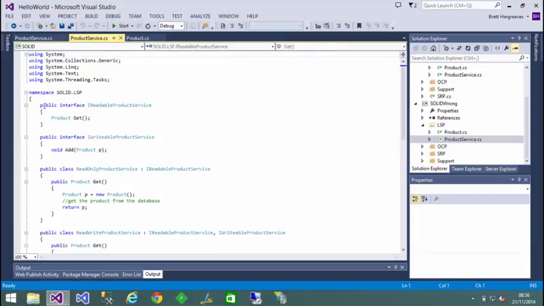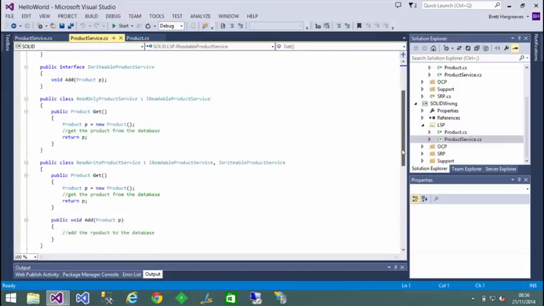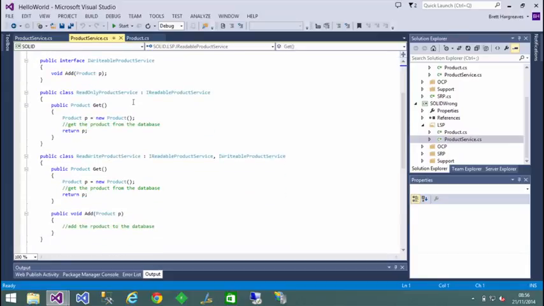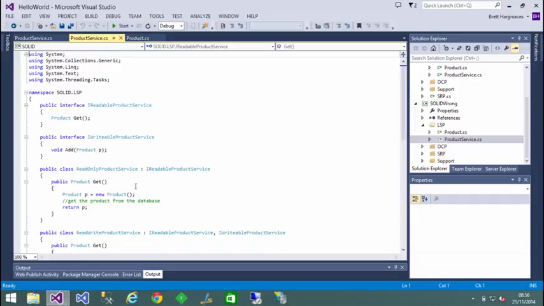So what we can do is we can write two separate interfaces, a readable interface and a writable interface. Each interface specifies the two different sets of methods. So for example, the read-only will be any get methods, the writable will be add, update, delete methods. We can then create our two individual product services and implement just the methods we want from the base interface.